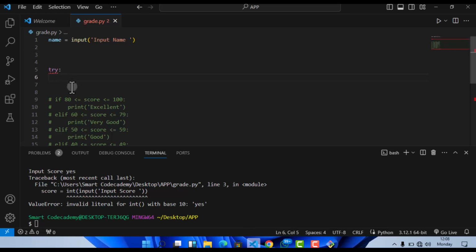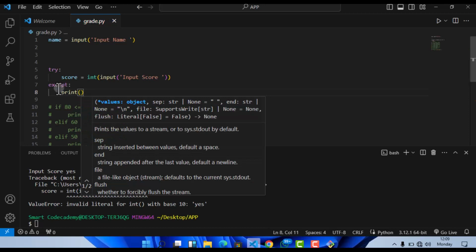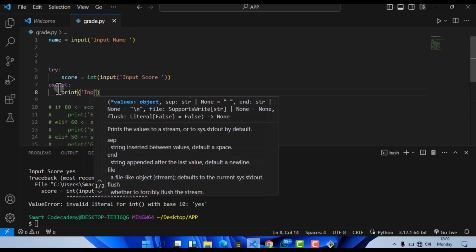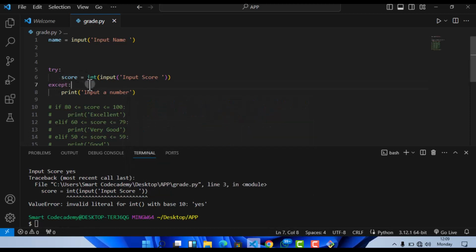So I'm going to bring it inside of try. Now I'm going to say except, then print out input a number.